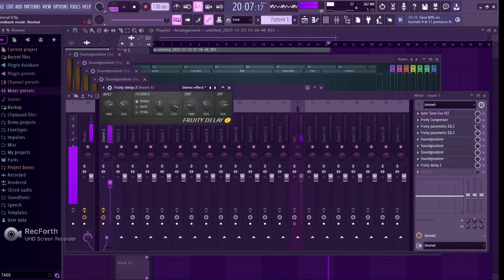So it will be in the middle. But I don't like the one in the middle. This one, invert. So if you like it, but I like the ping pong. I like it going in both ears.